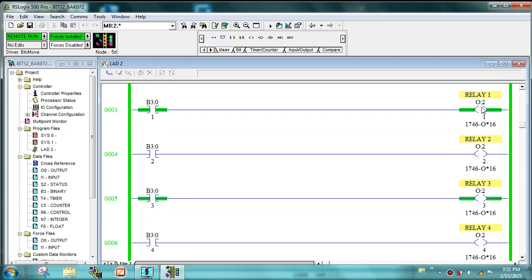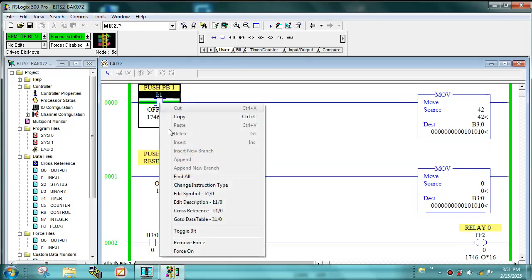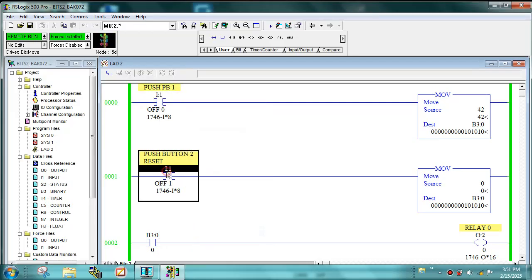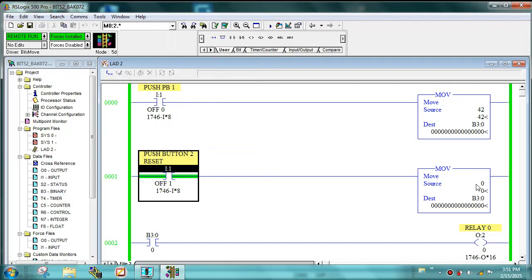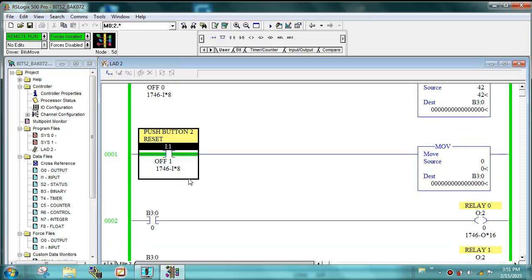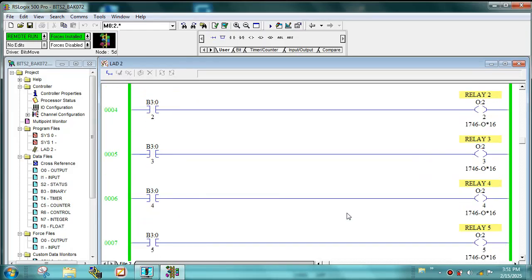B3:1, B3:3, and B3:5, and as a result the rung has become true, and it's energized relay 5, relay 3, and relay 1. Now, to deactivate these, I need to deactivate that switch and press this input, and essentially what it's doing is sending the 0 back to the B3 memory file with this button here. I'm going to deactivate, so now it's all zeroed out.